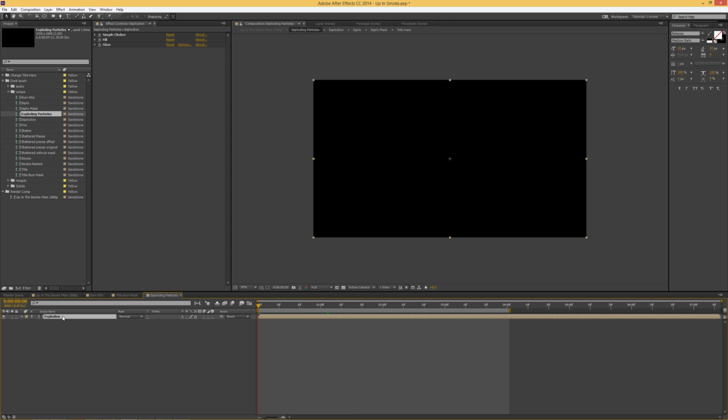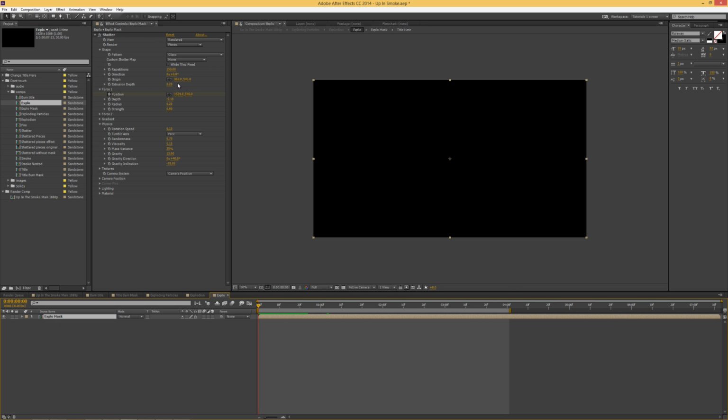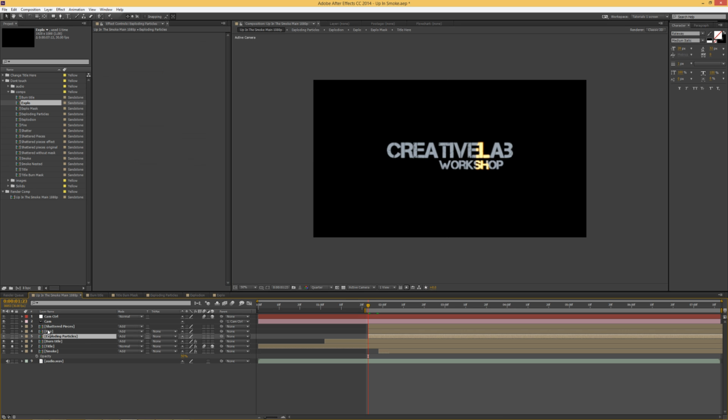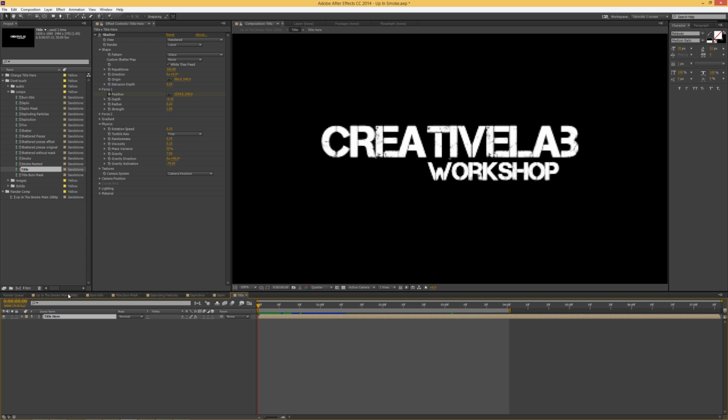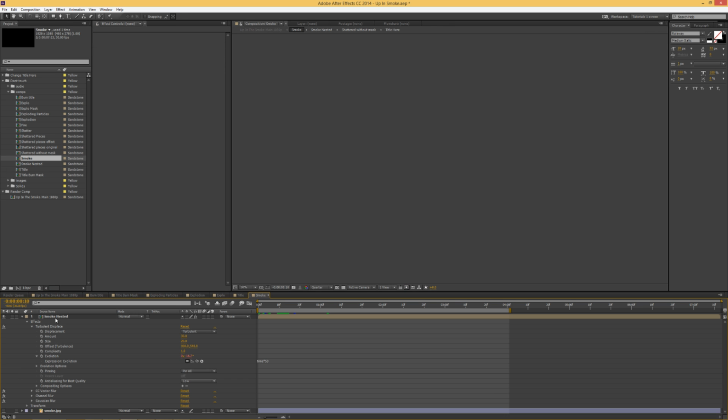Well, dig deep inside the composition until you find the shatter, and after that go to force and choose position and set the same value like on the other one. So we will do this for this, and we will do that for the title as well. For the smoke as well.